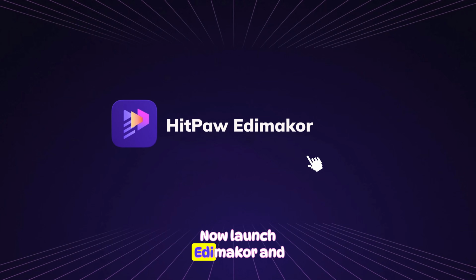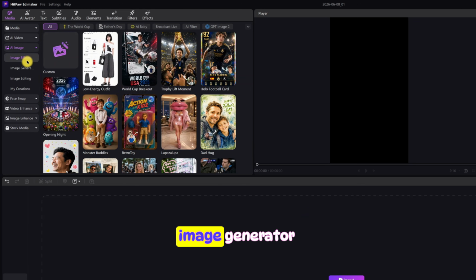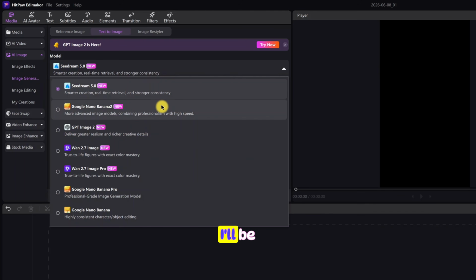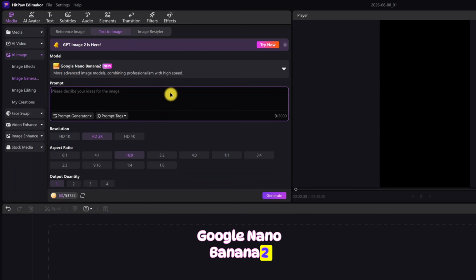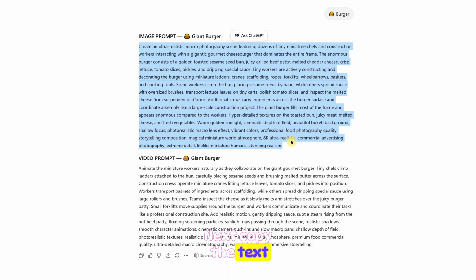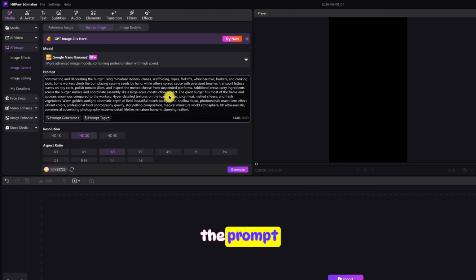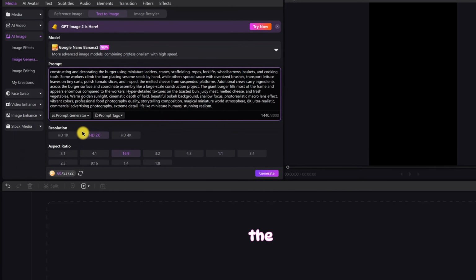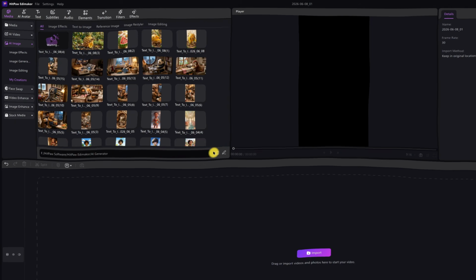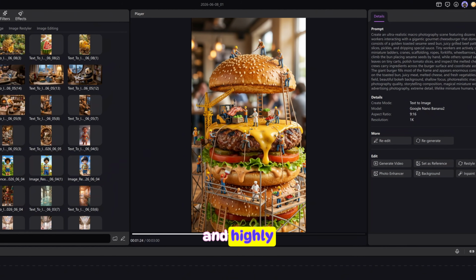Now launch Edimakor and click New Project. Then go to AI Image, Image Generator, choose Text to Image. In this tutorial, I'll be using the Google Nano Banana 2 model to generate the image. Next, copy the text-to-image prompt generated by ChatGPT and paste it into the prompt box. After that, adjust the resolution and aspect ratio, then click Generate. As you can see, the final image quality is truly stunning and highly detailed.